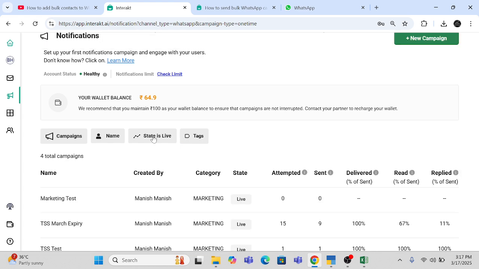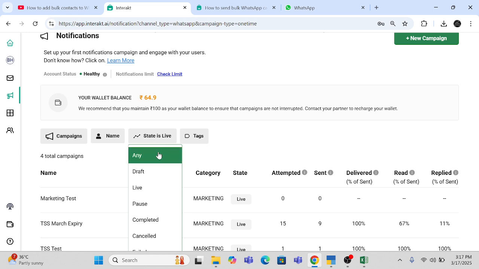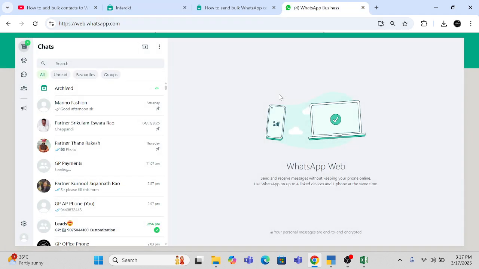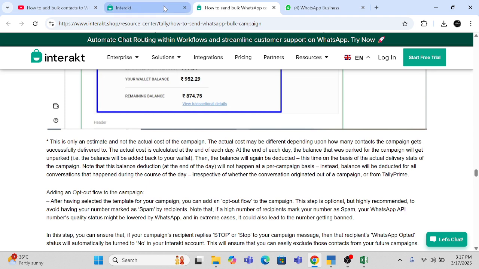We can filter everything and see here. Now this is showing live, and the old ones are also showing live because I have selected retry option. If you don't select retry option, it will directly go to completed. So here it has still not received the message. Probably it might take some more time.